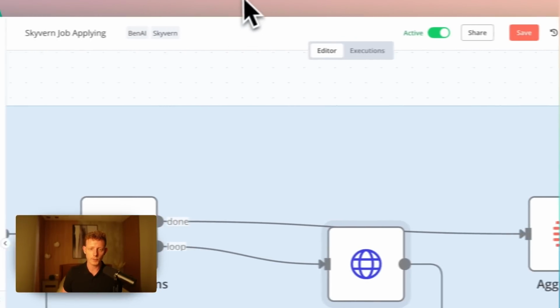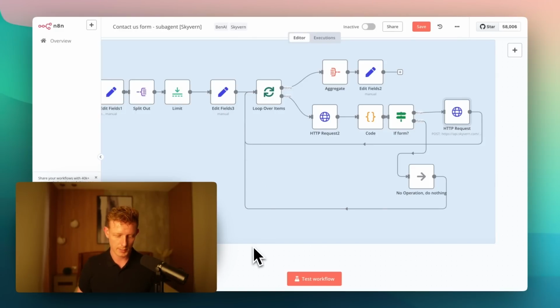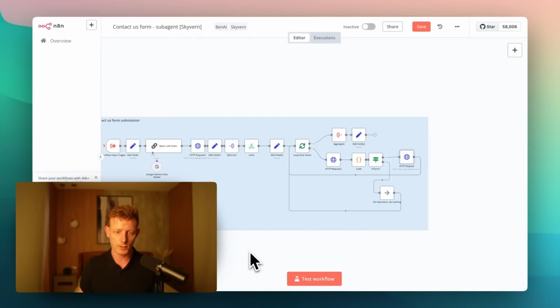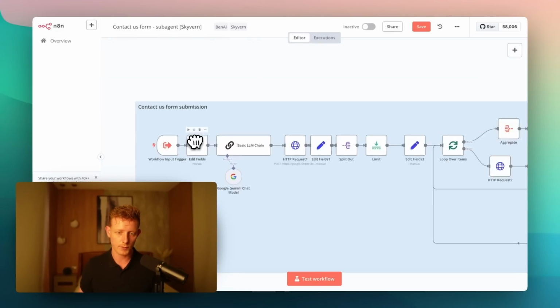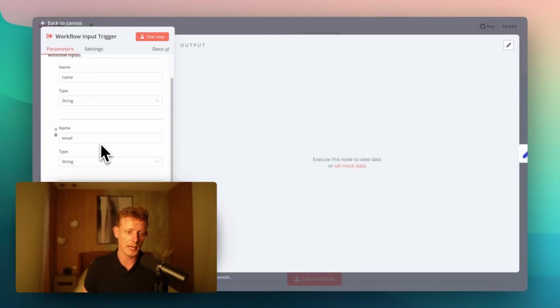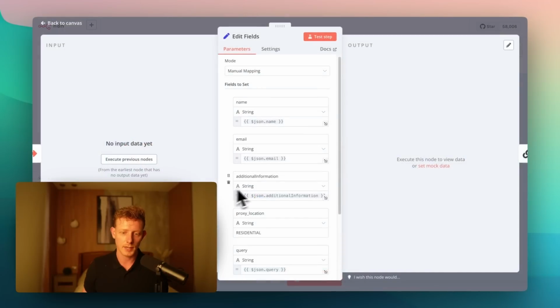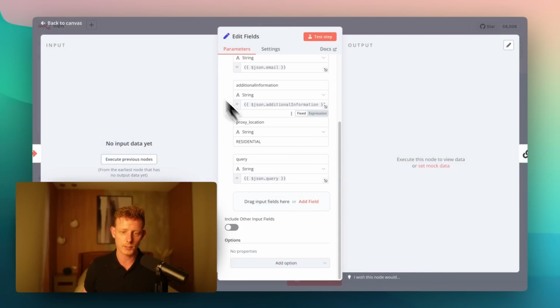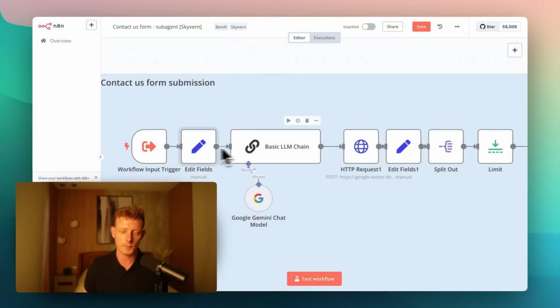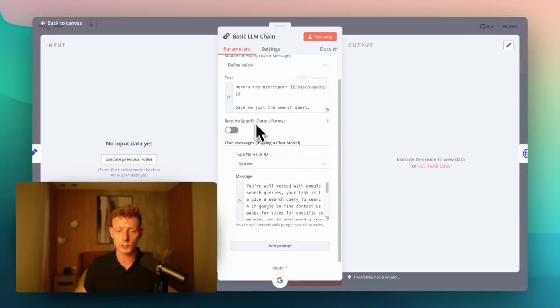Now for the contact form one, it's a very similar workflow. But in this case, of course, we start with a few other variables. We have the input triggers: the name, the email, the additional information, and the query. We set those variables with the proxy location for the HTTP call. And then we have, again, the Google search query generator.